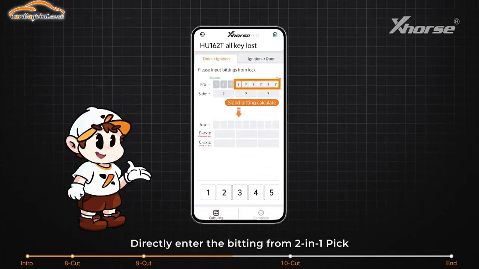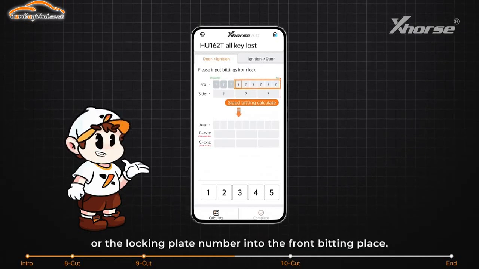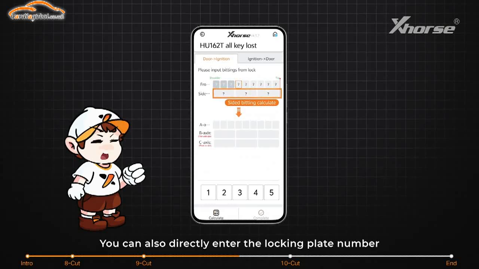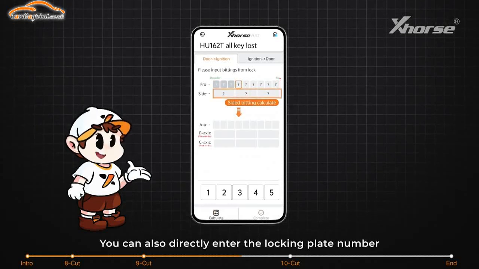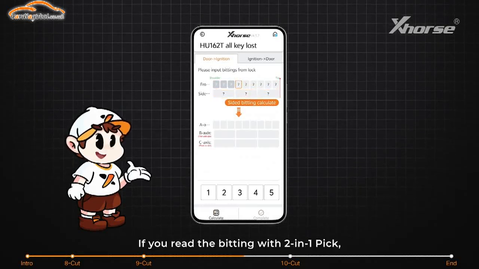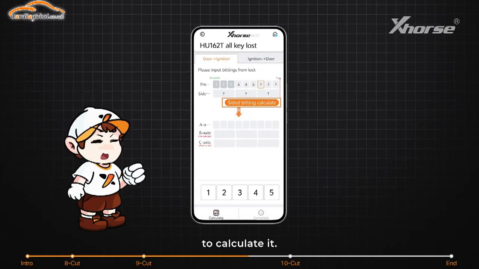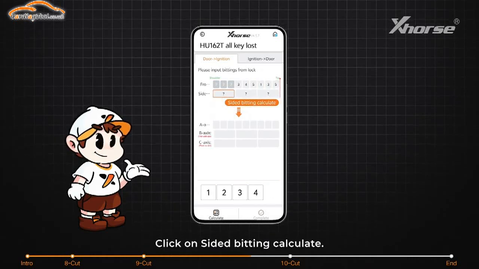Directly enter the bidding from 2-in-1 pick or the locking plate number into the front bidding place. No need to convert manually. You can also directly enter the locking plate number into the sided bidding. If you read the bidding with 2-in-1 pick, you can enter the sided bidding calculate option to calculate it. Click on sided bidding calculate.